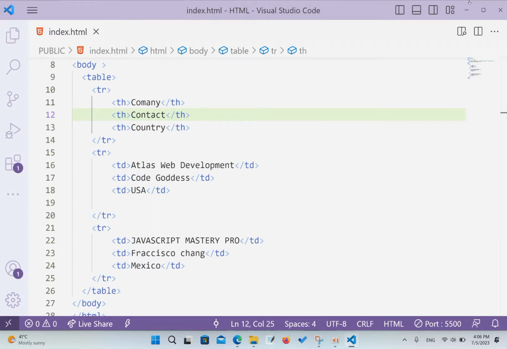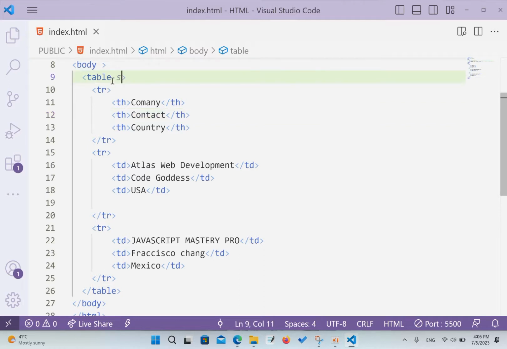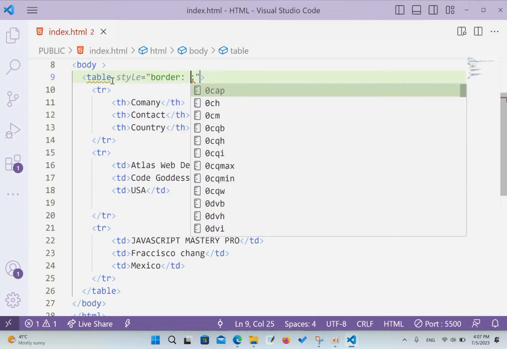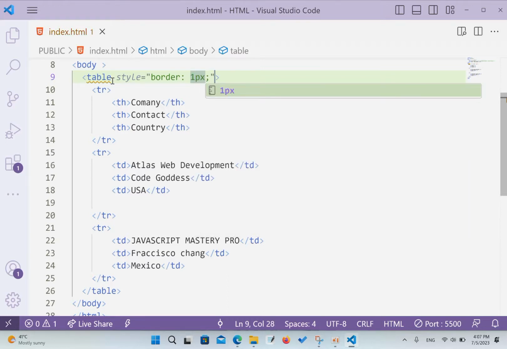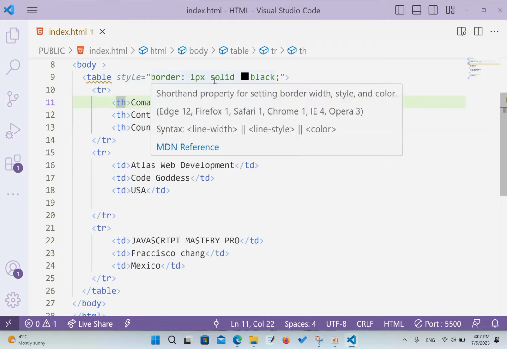We can change them by CSS properties like border and everything else. Let's try it actually. For example, should I give it a style or not? Let's give it a style. Style border, and my border is 1 pixel solid black. Okay, I know you don't know what border 1 pixel solid black is.